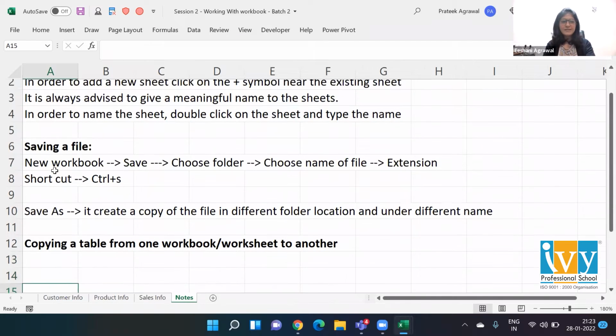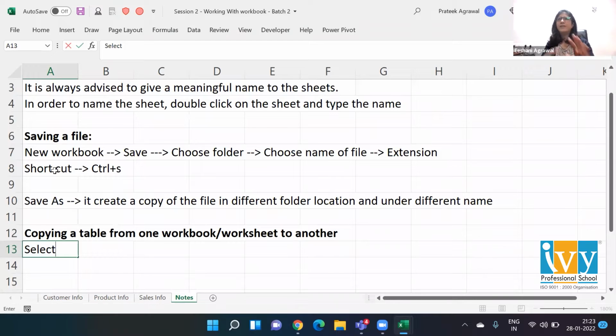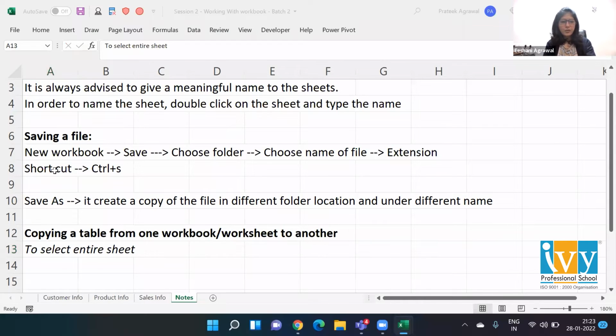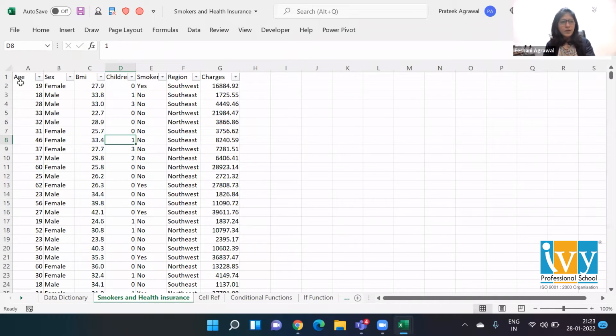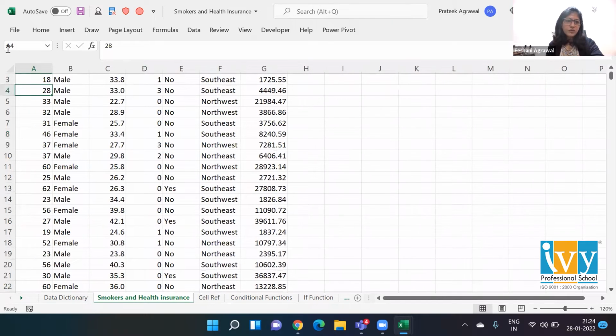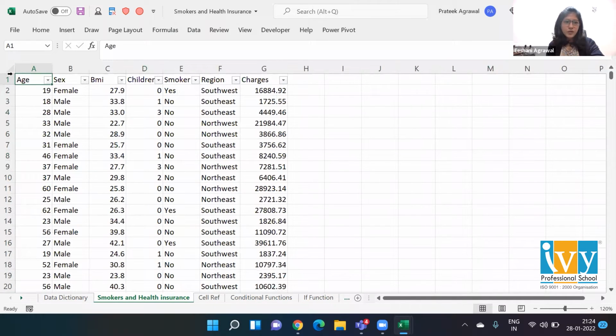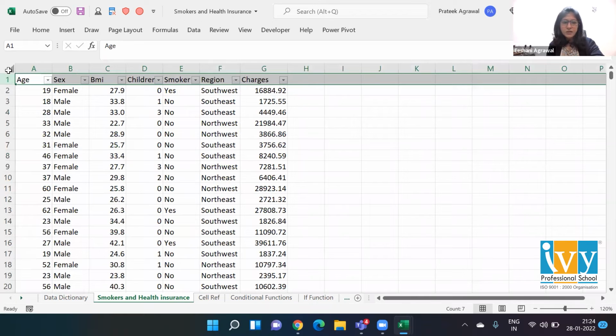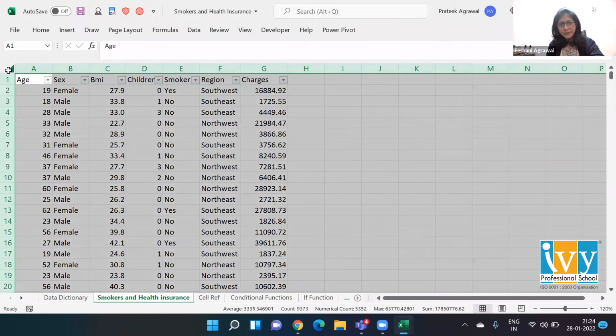How do you select the entire table, or how do you select the entire sheet? To select the entire sheet, we go to our sheet over here. Between column A and row 1, you see this little corner with the gray triangle? Once you click in this area, it selects all the columns and all the rows. So what have we essentially selected? We have selected the entire sheet.